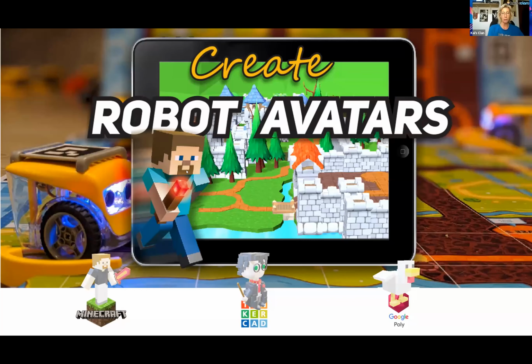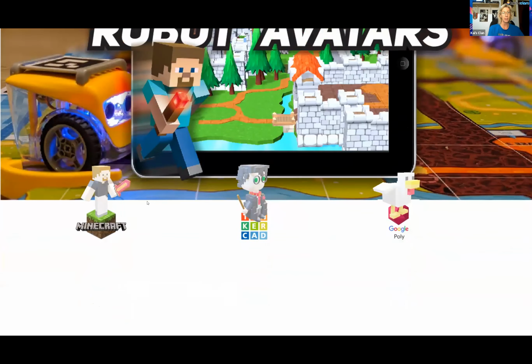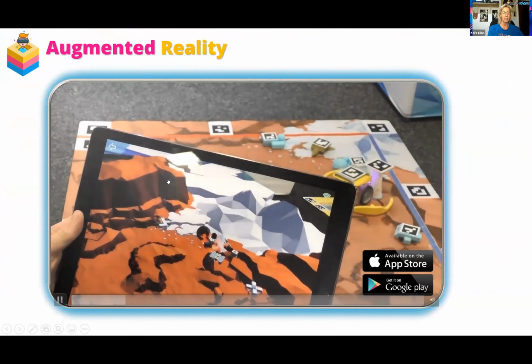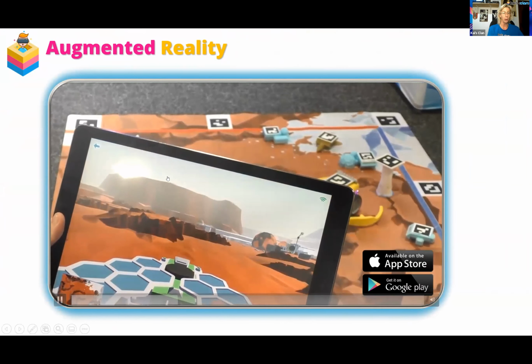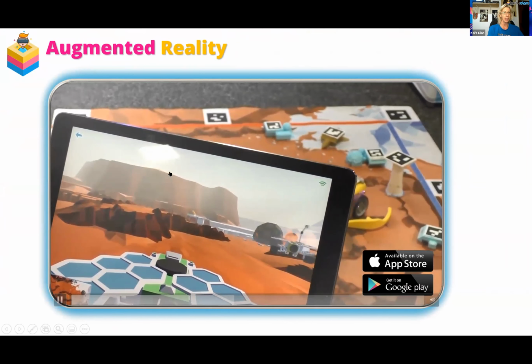Okay, so there's our robot avatars. A lot of fun that we can have with the robot avatars. You saw the augmented reality. There is a free app that you can download for your iPad or your phone, and then look at the AR on your iPad.